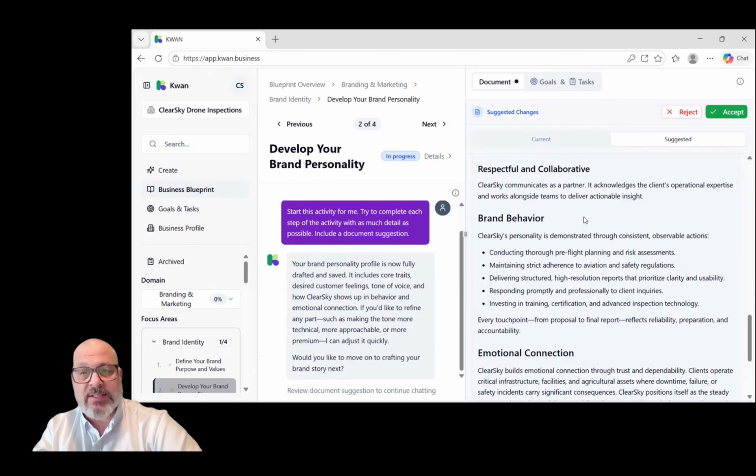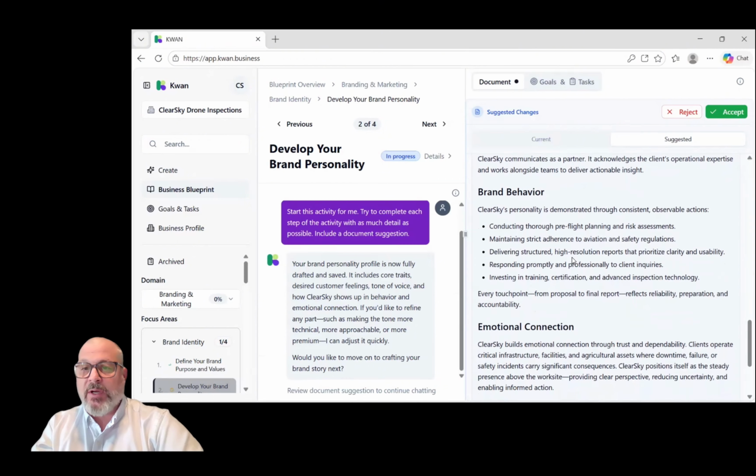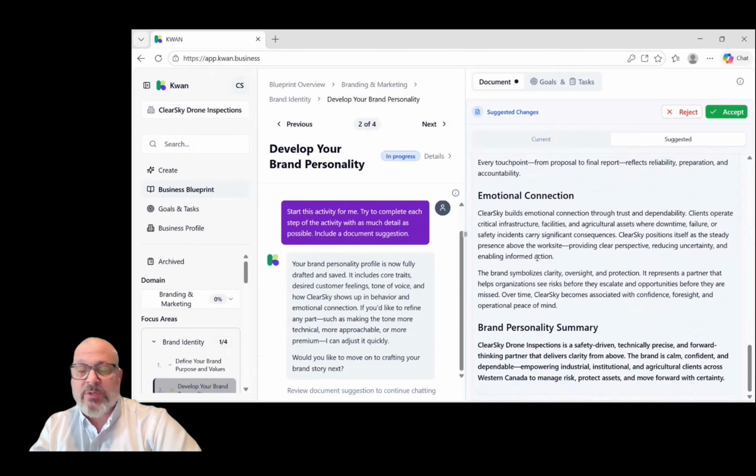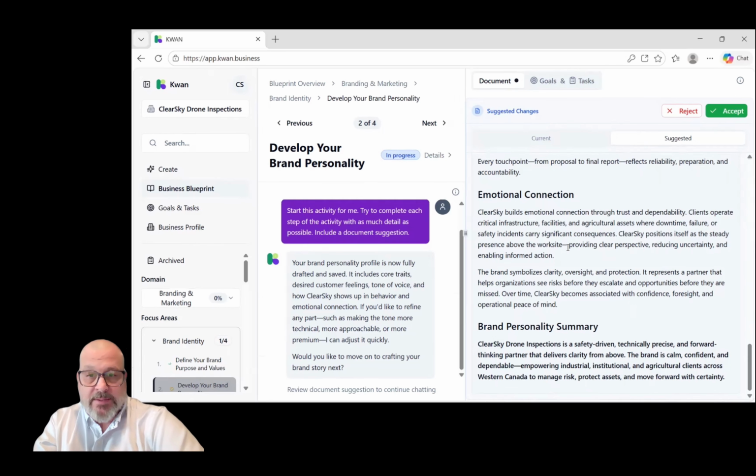So this all ties together. Conducting thorough pre-flight planning, risk assessments. So these are the types of things that we want to be known for. Our emotional connection, which is important because people do deal with people. We build emotional connection through trust and dependability. Clients operate critical infrastructure, facilities, and agricultural assets where downtime, failure, or safety incidents carry significant consequences. So we want them to know when they work with Clear Sky that we have their back.